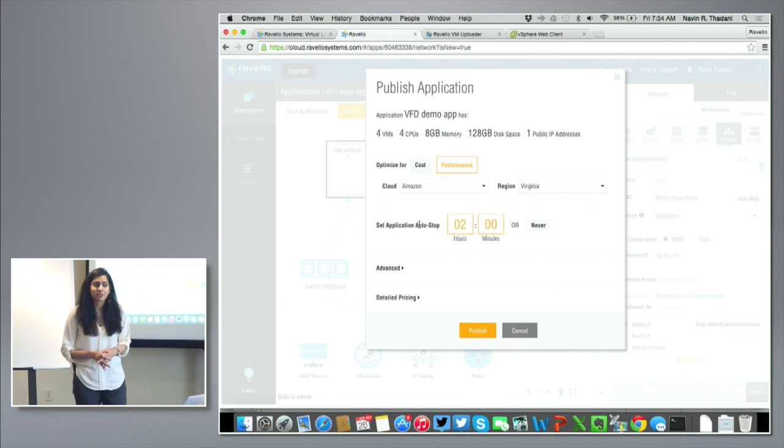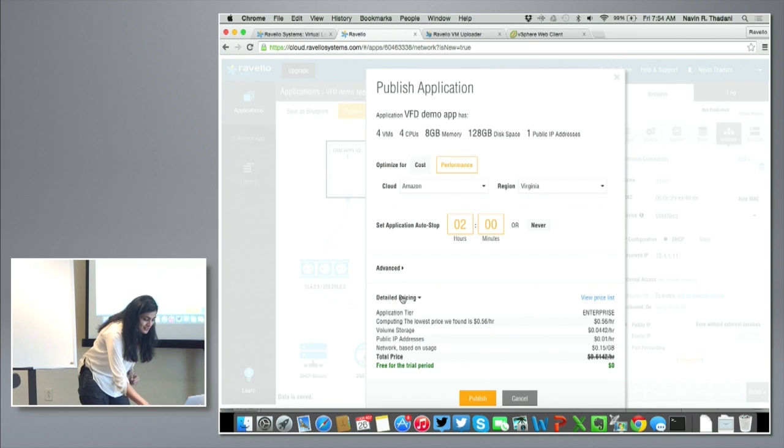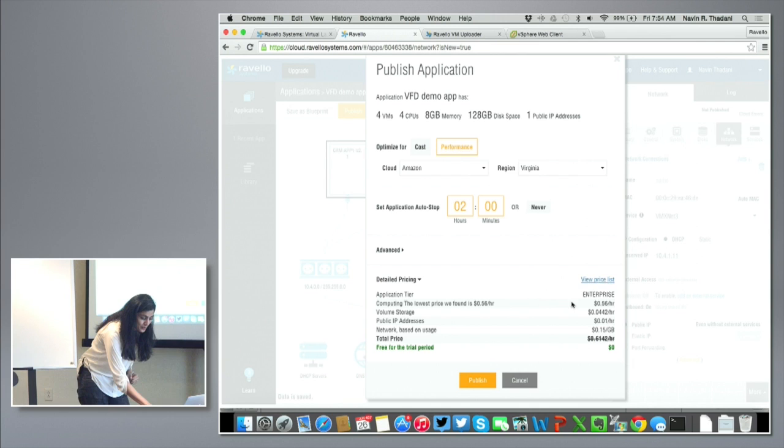Typically, you're looking at pre-prod environments, right? So we went ahead and set up an auto stop. We don't want you to forget that you're running an application in the cloud. So most common use case here is 2 hours later, your QA automated tests have completed. Your application will self-destruct after 2 hours. So that's very useful. You can click on detailed pricing here to see what it's going to cost you.